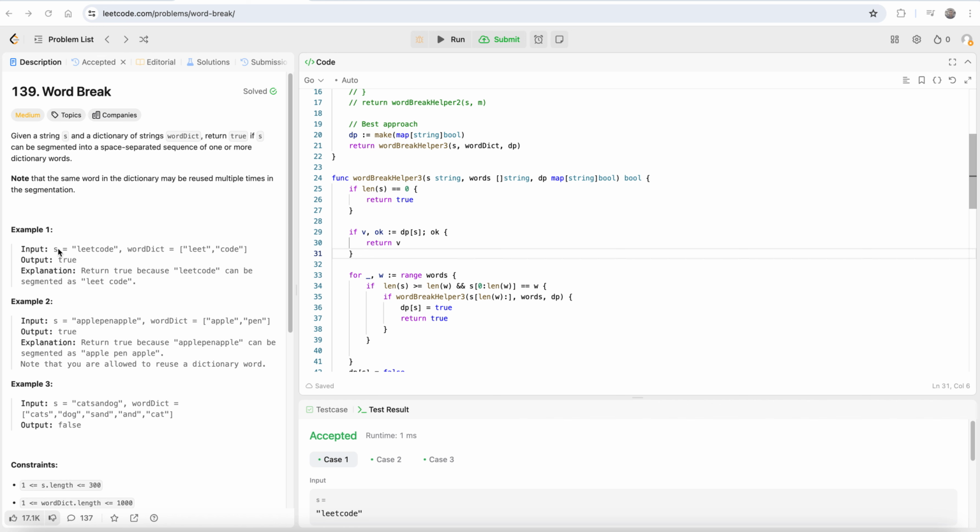The problem here is there is a string "leetcode" and a dictionary with "leet" and "code", and we want to know if the string can be broken into words from the dictionary, contiguously. If I take "leet" here, it exists, and then I can take the other word "code", which also exists, and then the string ends. So we can return true here.